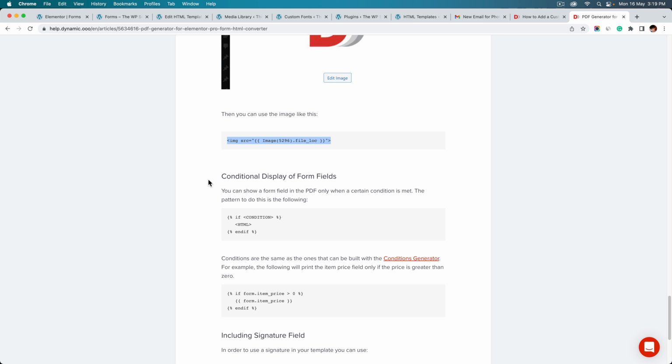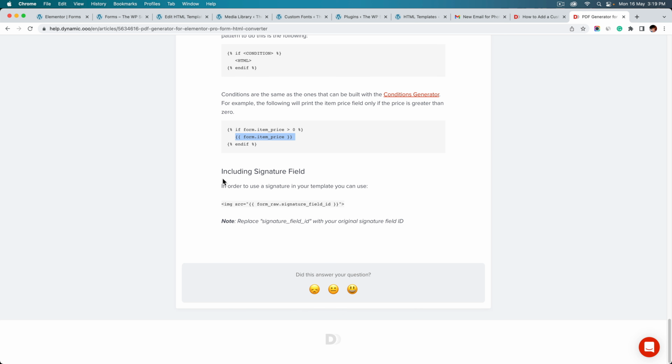Okay, you can also conditionally display the form fields. So here is a display element, for example this one, you can replace it with this, and then here goes your condition. Okay, so if this condition is true, only then this statement would return. For example, if this form dot item price is more than 0, only then this form dot item price would be returned. Okay, you can include the signature field we already returned using this, right?